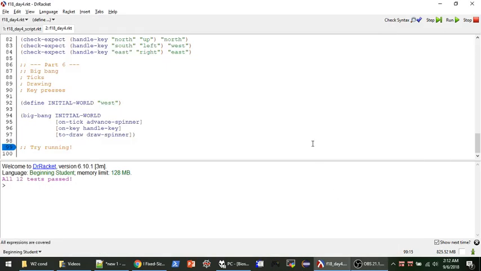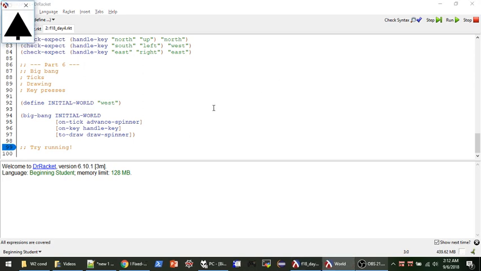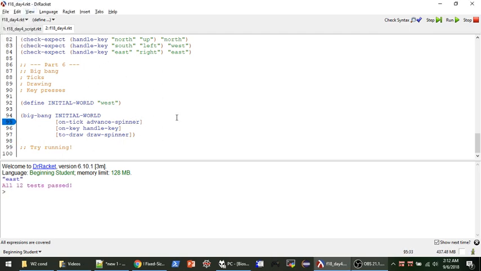If we try running right now, the spinner is going to move pretty quickly. We can slow down the speed by adding another argument to the onTick clause. In this case, we're going to set it to 1. Usually it defaults to 28. This number represents the number of ticks per second.